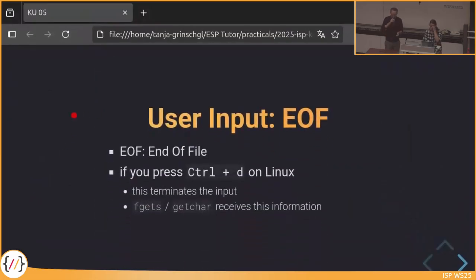So one thing that you will also see in the assignment now is a concept called EOF, or end of file, which basically means you can simulate an end of file if you press Control and D in your terminal while running some program that is waiting for an input. What this does is it basically just terminates the input. And fgets and getchar can deal with this signal. So if you press Control D while you have a program where fgets or getchar are waiting for your input, they can actually notice that this is happening and you can react to that in your program.